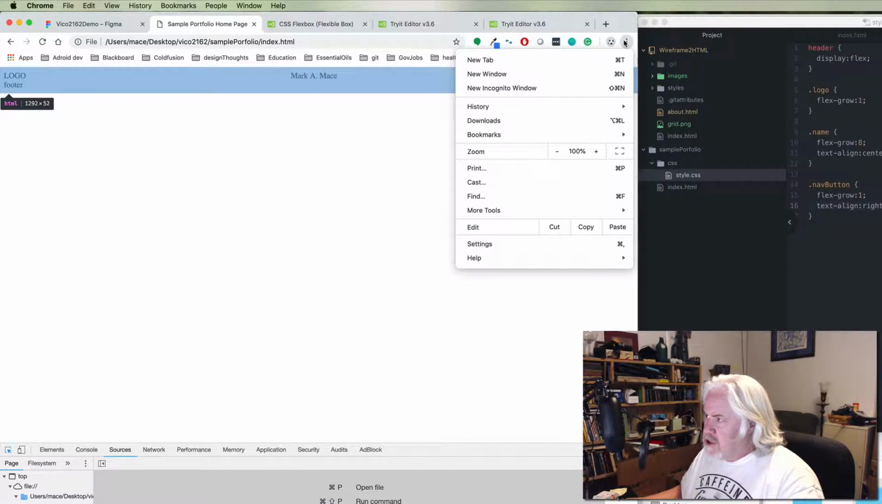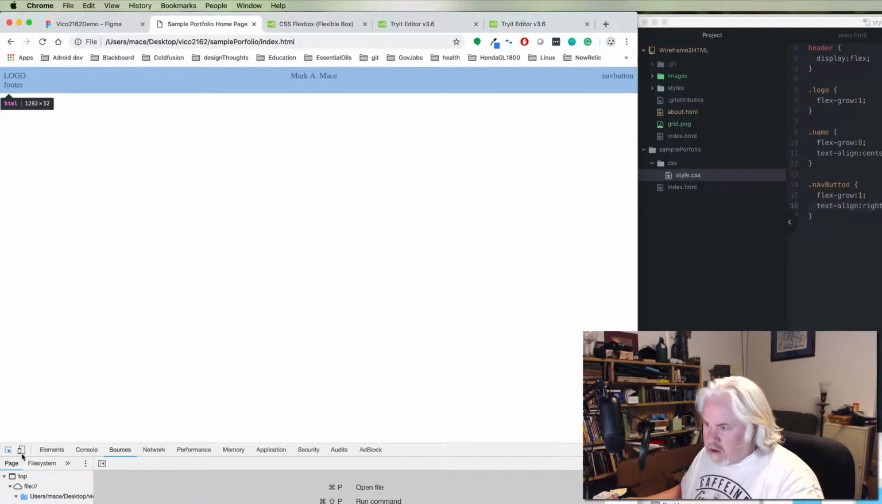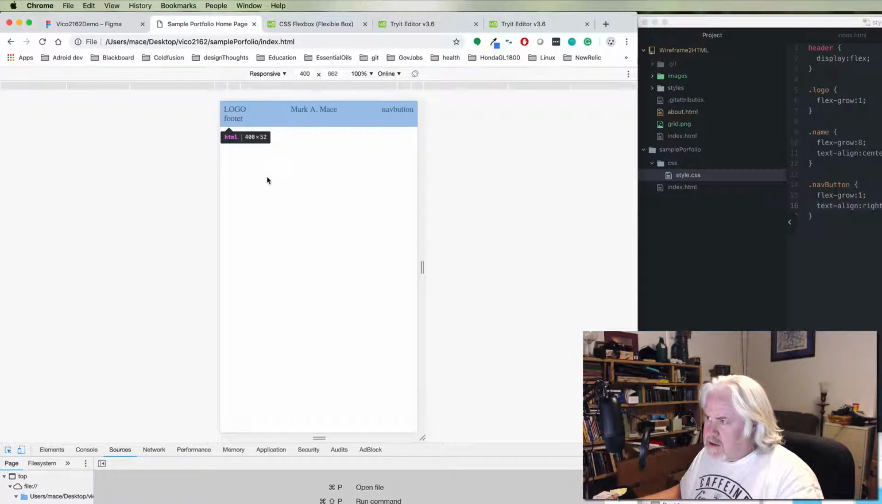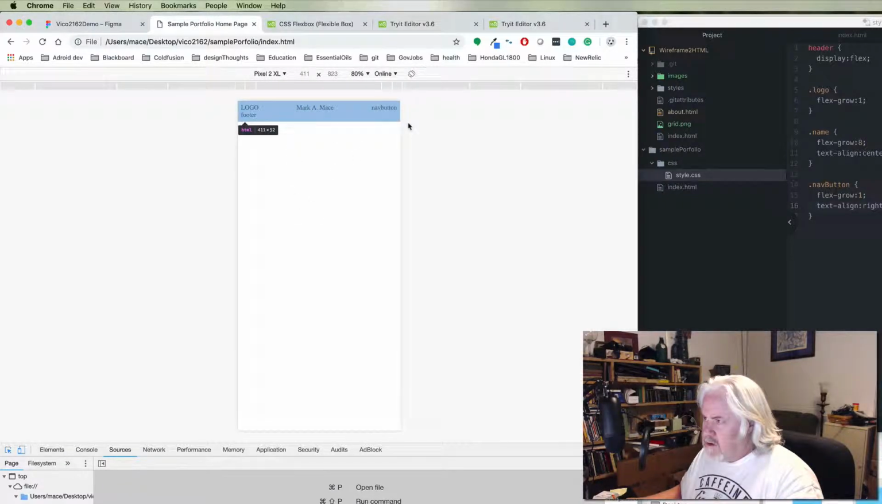I am going to change this to look like it is on a device. I am going to say it's a Pixel 2 XL because that's what I'm designing for. And we get an idea what this would look like on a Pixel 2. We're missing the actual hamburger menu.